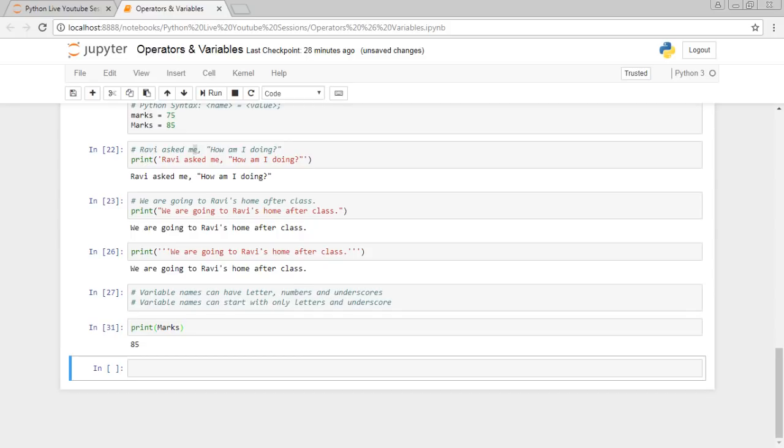All right. What else? In the third print example, it has only one quote, but how is it printed without the ending quote? Satya, if you could reiterate your question, please.